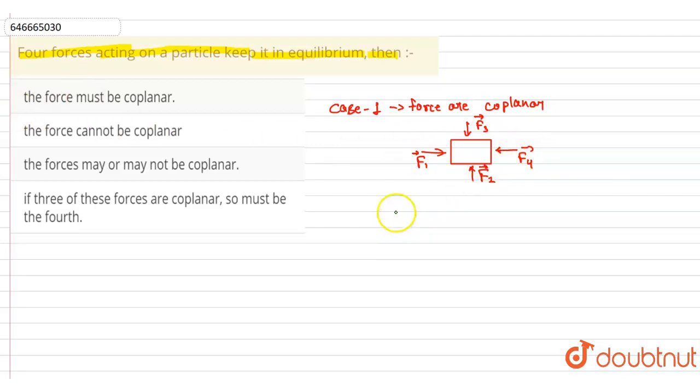Okay, and one thing more, F1 is equal to F2 is equal to F3 is equal to F4. They are all of the same magnitude. Okay, so they will cancel out and finally the body is in equilibrium. So this is the first case, when all the forces are in the same plane and the body is in equilibrium.